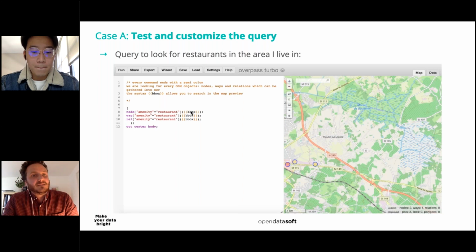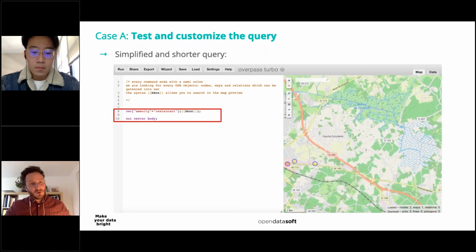And actually, it can be simplified. Instead of having 3 lines, I can merge it all. So I can merge node, ways, and relation into NWR here, and then specify the tag amenity restaurant with the bbox.